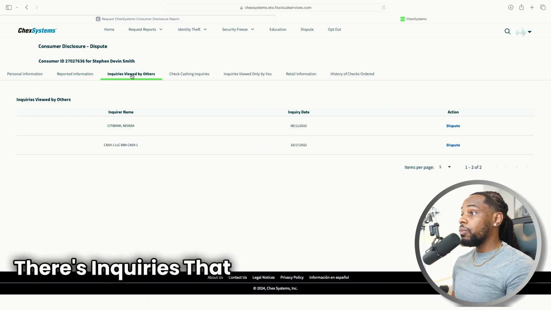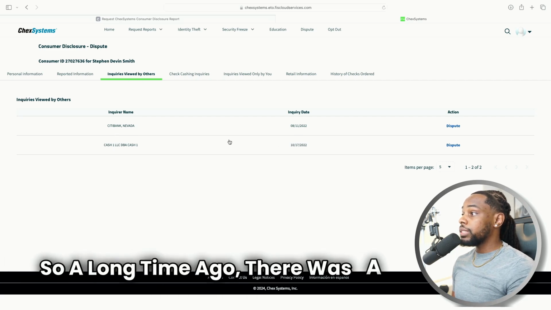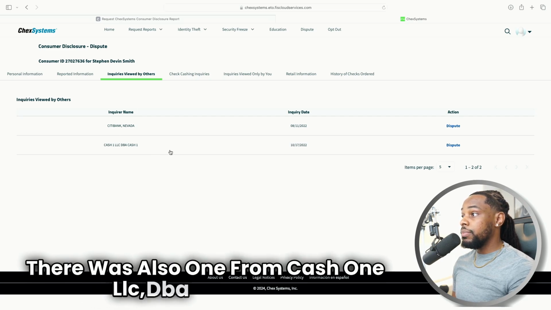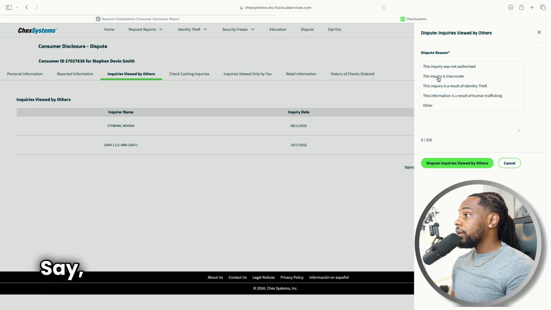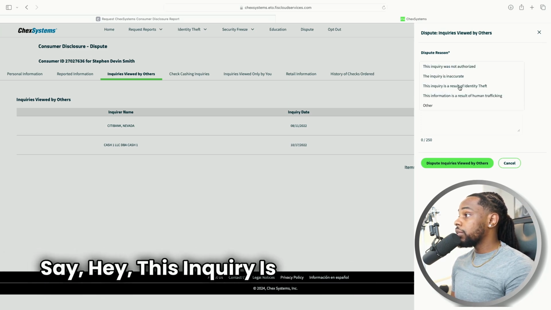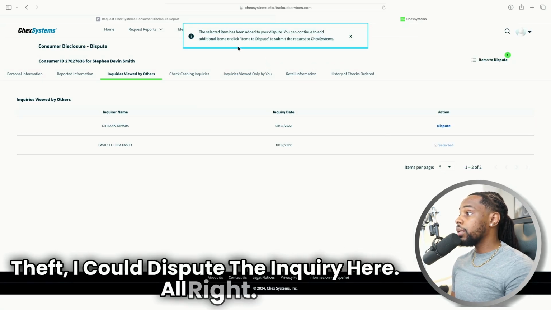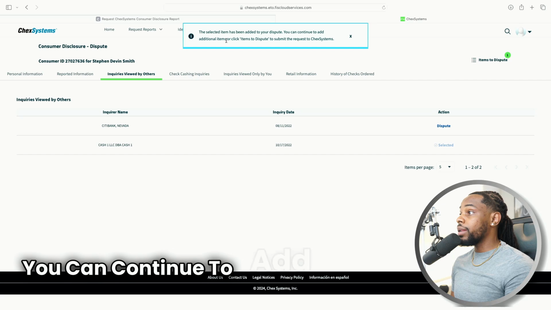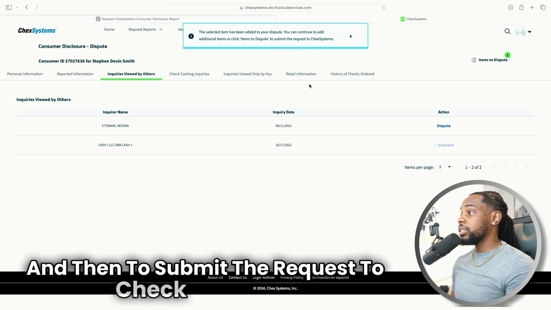There's inquiries that were viewed by others. So a long time ago, there was a Citibank one. There was also one from Cash One, LLC, DBA Cash One. I think that was Rapid Cash. I probably got a payday loan or something. But if I wanted to dispute this and say, hey, this inquiry is a result of identity theft, I could dispute the inquiry here. All right. And the selected item has been added to your dispute. You can continue to add additional items to dispute and then to submit the request to Chexsystems.